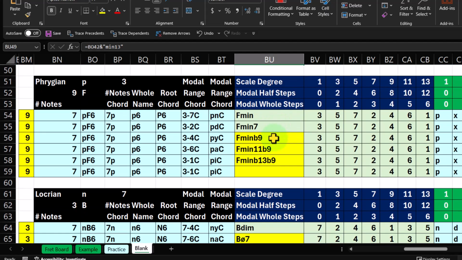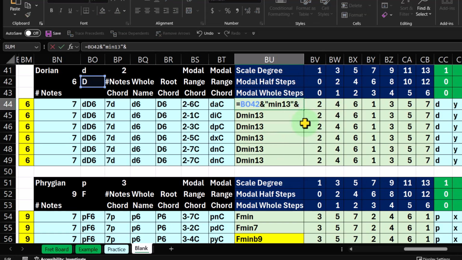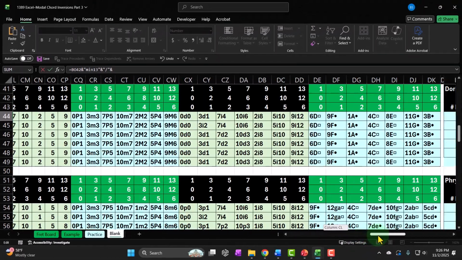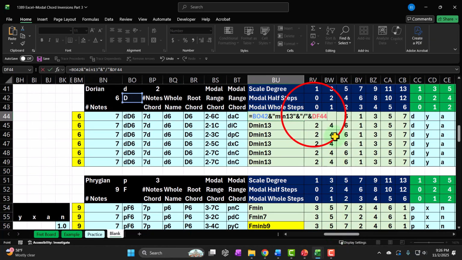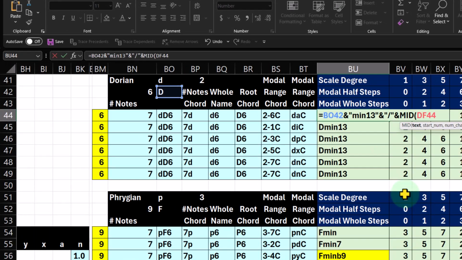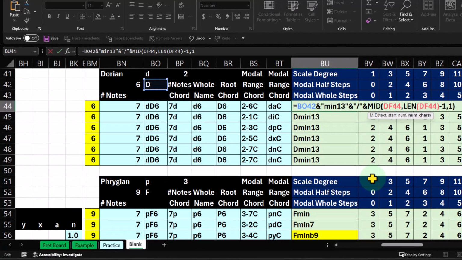Whereas the Phrygian, you could see you end up with these ugly extensions right after the 7th note, right after the 7th scale degree. All right, so I'm going to go into here again, and I'm going to say this is going to be and, quotes, slash, quotes, and then I'll pick up the note, which is going to be this one, the F that needs to be extracted. So I'm going to say this will be MID tab of that, comma, and then LEN, counting the cell DF44, close it up, -1, comma, 1, close it up, boom.